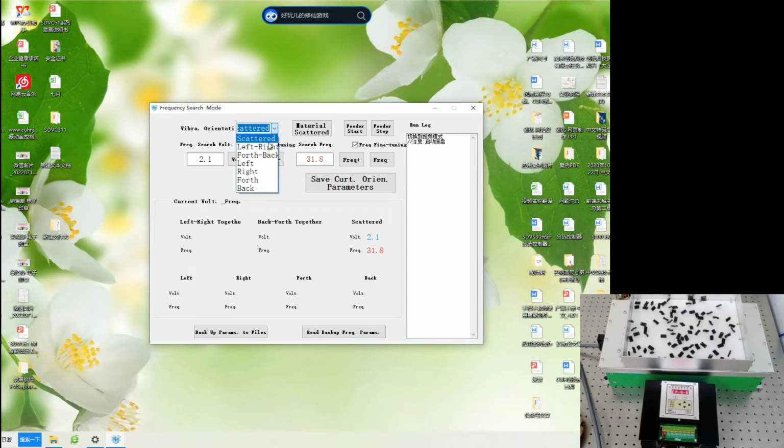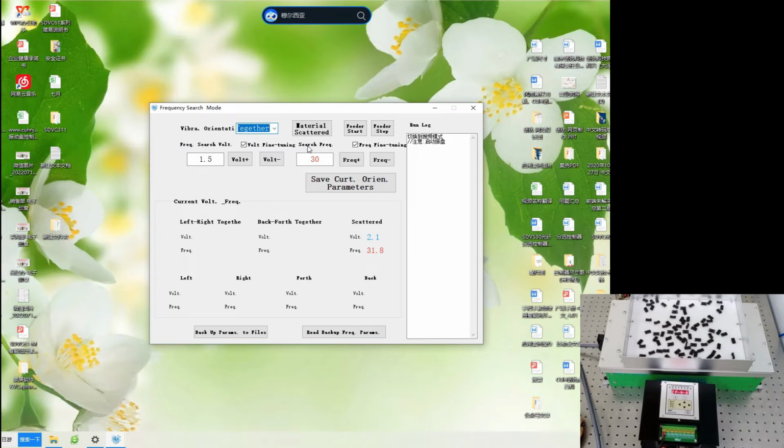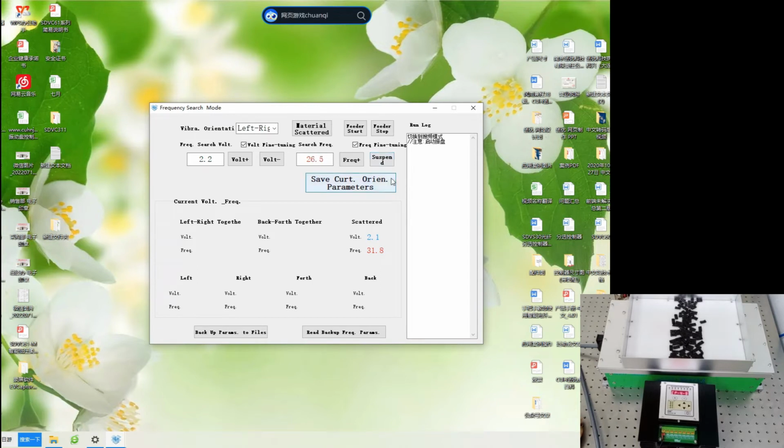And then, secondly, we want it to move from the left and right side to the middle. Also, we change the voltage a little bit higher, and then we search the frequency here. If you click frequency decrease, it will automatically search every time by 0.1 Hz. We just carefully watch the feeders to see how it vibrates.